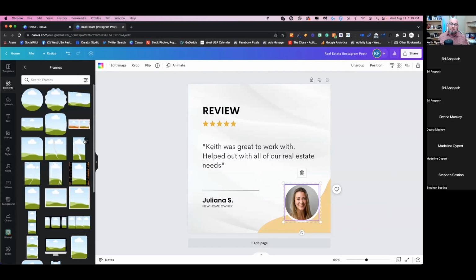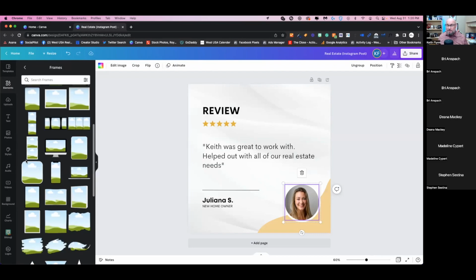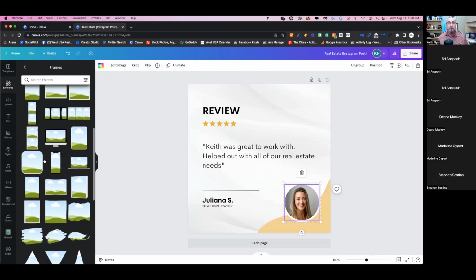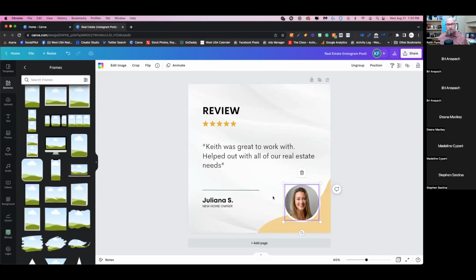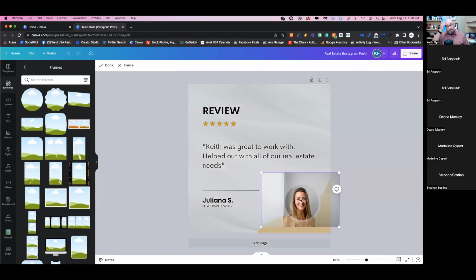Circles are nice, symmetrical squares. They obviously have some really cool ones here. Maybe here's a square with rounded edges. Use whichever you'd like. I like the simple circle, easy to do. Now, once I choose the frame, I can double click on the image and you'll see that's the full image there, and I will hit delete.